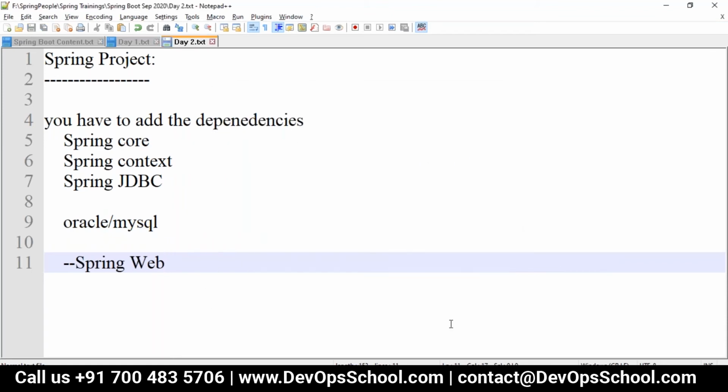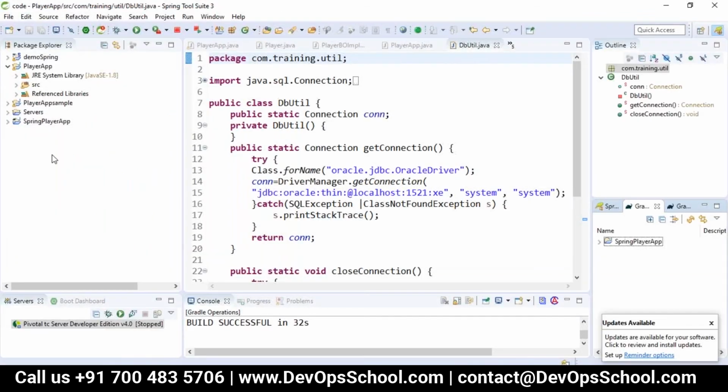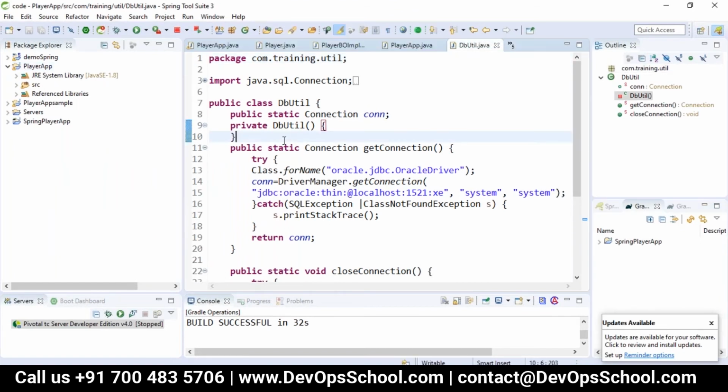Why do you need the Oracle MySQL dependencies for the Spring project? Like in our current project, this project is interacting with the database, so that's why we require a library. Okay, that is not a Spring library. That is not a Spring library.